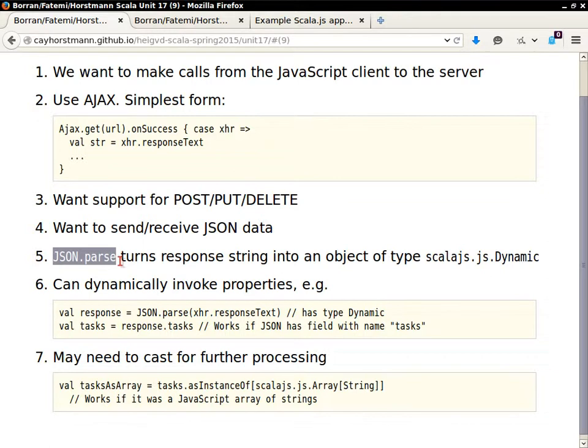You now get a JavaScript object. That was the whole point of JSON. And then you can just fiddle around in it, and you don't expect any particular type safety. But when you do this in Scala, then the response object that you get has to have some kind of type. What they did is they give it a type called js.dynamic.